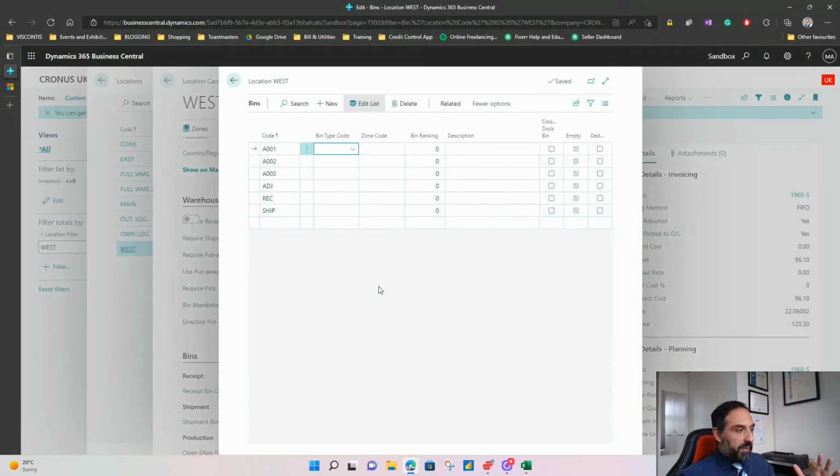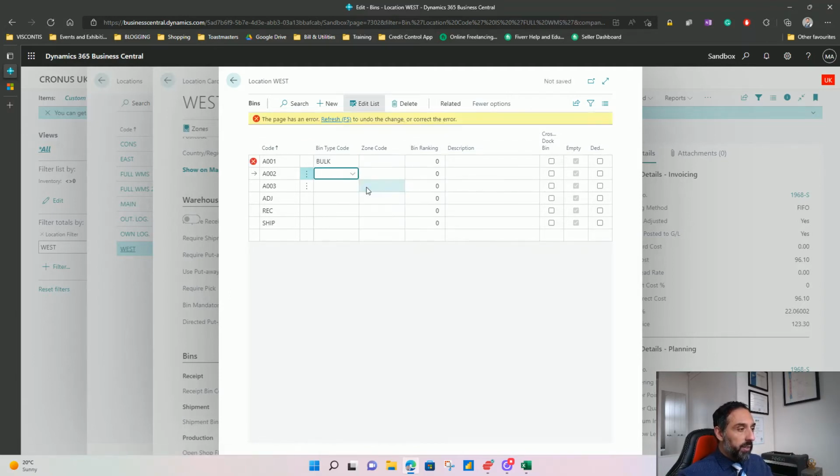Once this is set up, there is one thing that we cannot do. We cannot assign a bin type code and a zone to these bins at this stage, because this is only possible when the location is set up with the advanced warehouse management system. In fact, the error that I get is that the bin type code must be equal to blank. This is an error message. The two quotation marks mean blank.